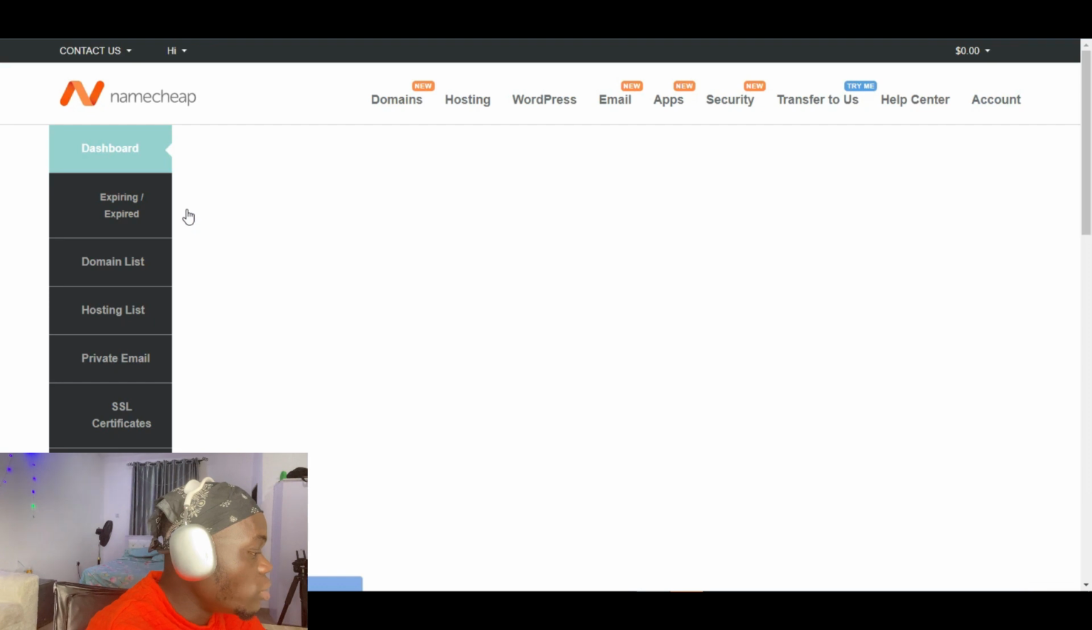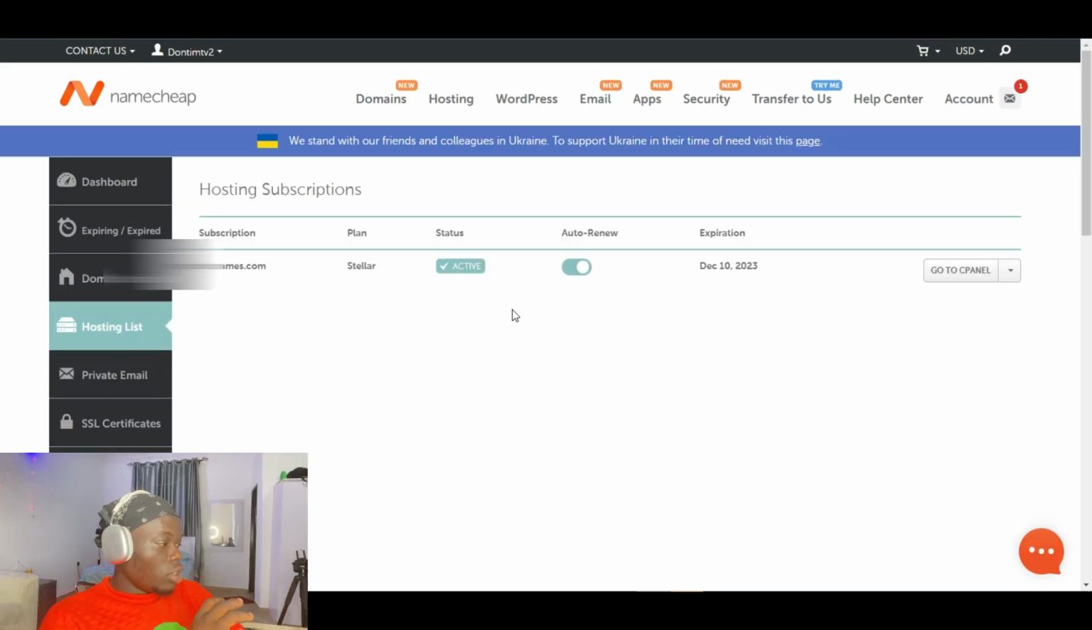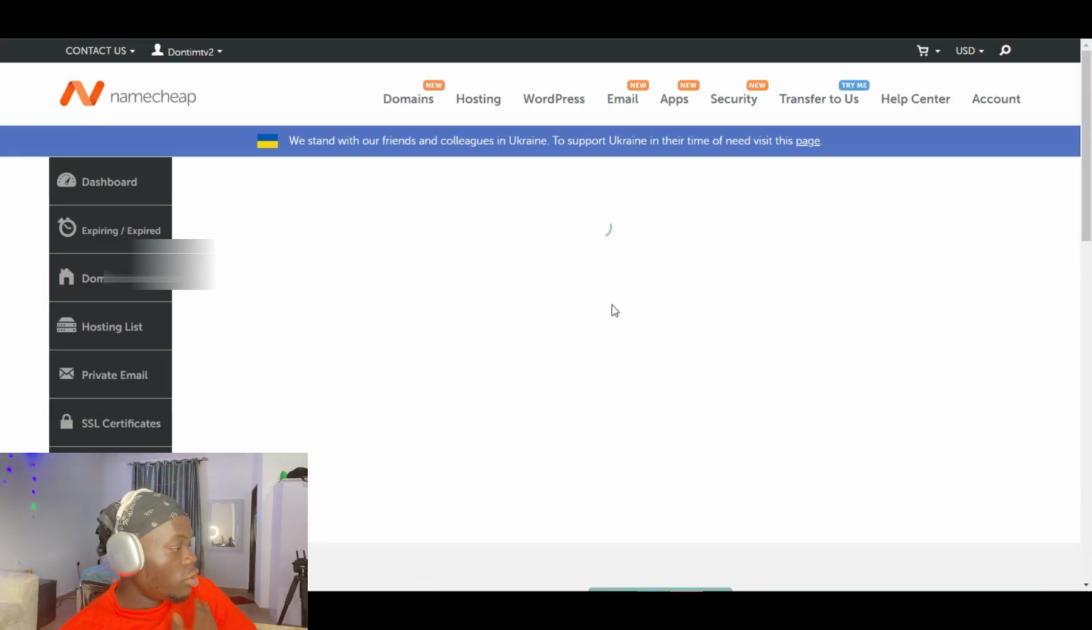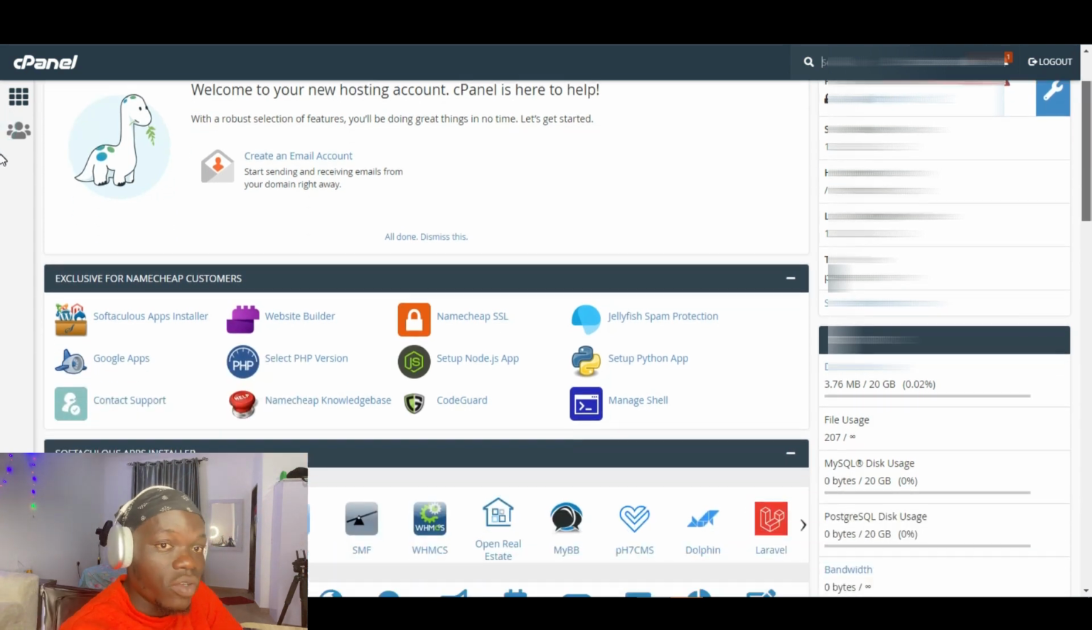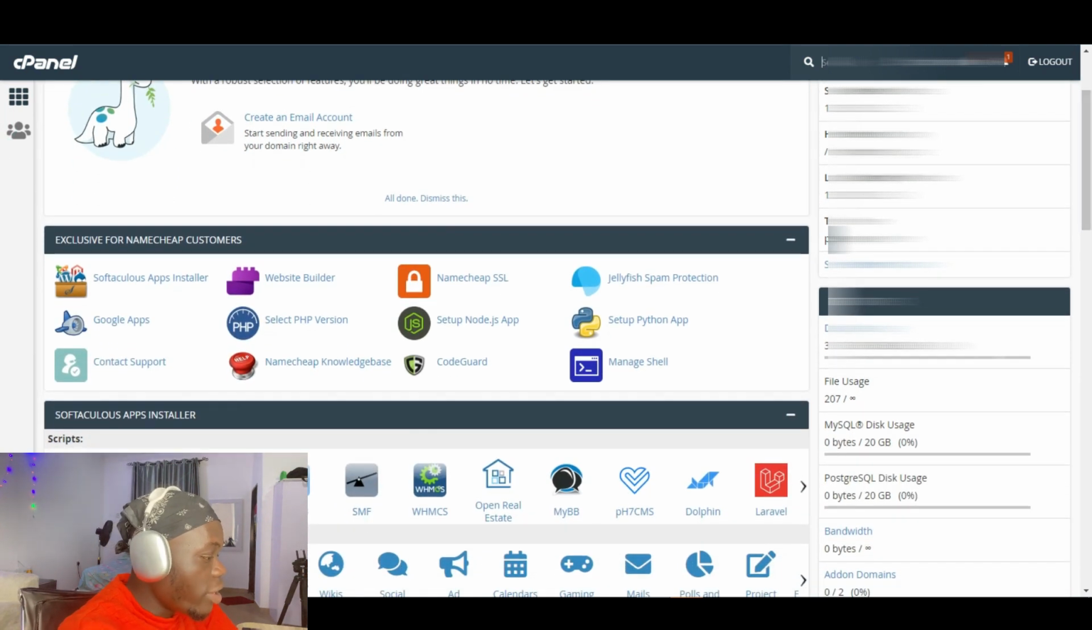So if you go to your dashboard, go to your hosting list. If you go to your hosting list, you're going to see the domain here. So you can go to your cPanel. If you get to your cPanel, just scroll down to where you have Softaculous Apps Installer. If you go there, you can see WordPress here. So just click on it.